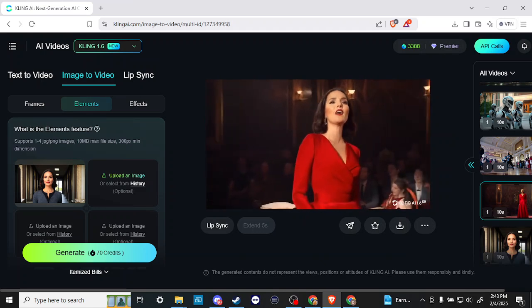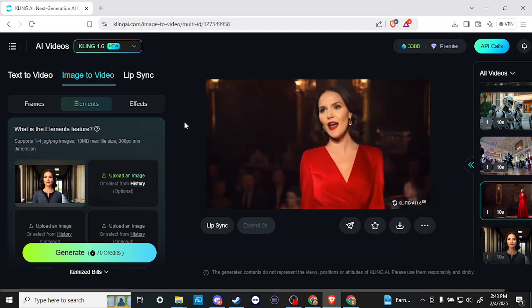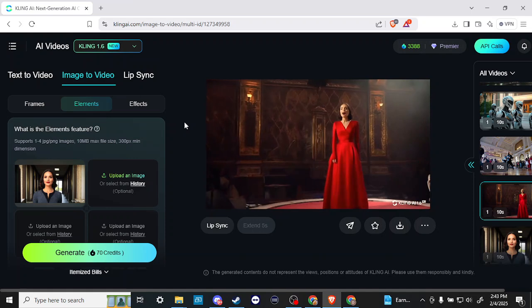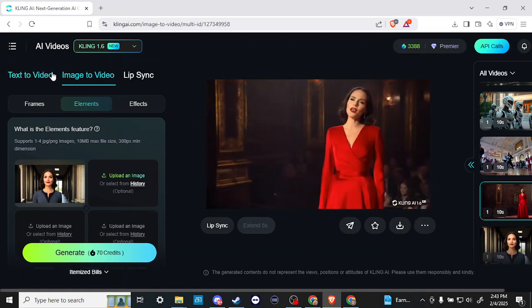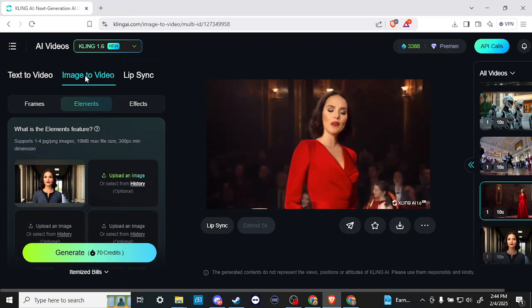Now, we'll take a look here at some of the similarities with Halo and some of the differences with Halo and Kling. They both do text to video. They both do image to video.